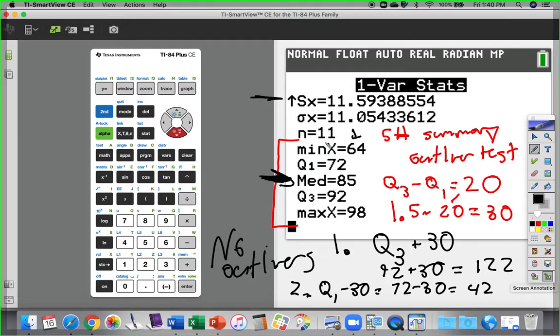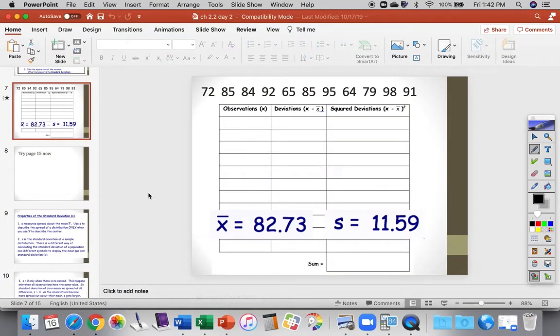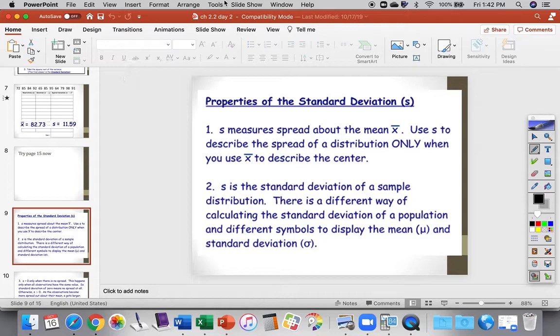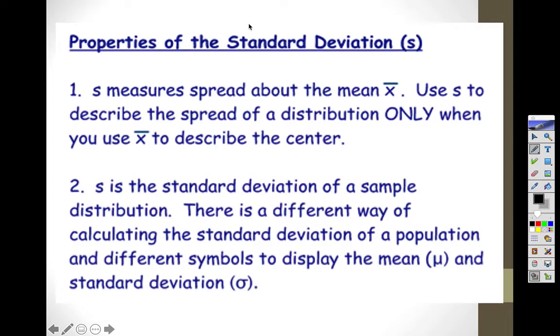You are able to get your whole 5-number summary, so you do not need to do these things by hand again. When you are given the data, you get to practice this on the calculator. Wonderful. I want to end the notes here by talking about, now that you know how to do this on the calculator, it is very important you understand when to use which tool.